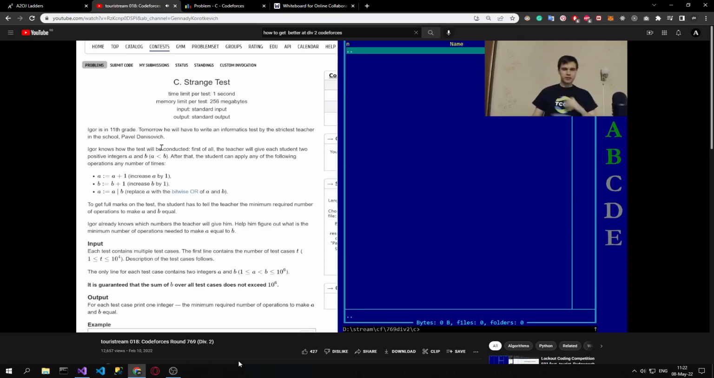Increase A by 1, increase B by 1, and replace A with the bitwise OR of A and B. The minimum required number of operations to make A and B equal.